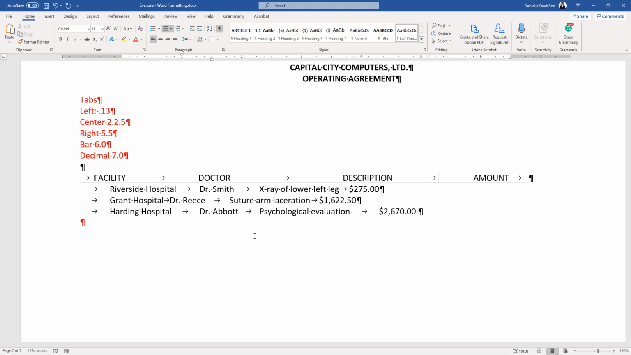But there are also tabs that we can set up where we can center text under it. We can right align text under it. We can do what's called a bar tab, which is easiest seen, not explained, so I'll show you that. And a decimal tab, where it lines things up along a decimal point.